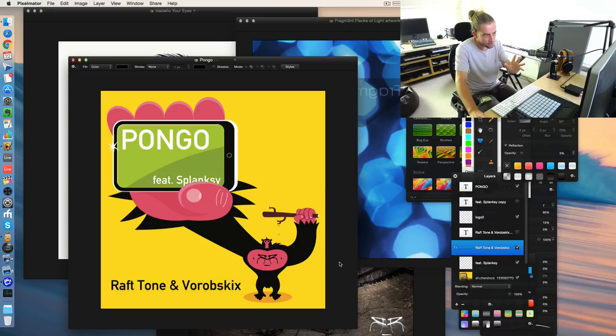subtle reflection, just giving it that bit of extra pizzazz. Again, most people wouldn't put pizzazz on their images. So you put pizzazz and you are winning. Winner, winner, chicken dinner.